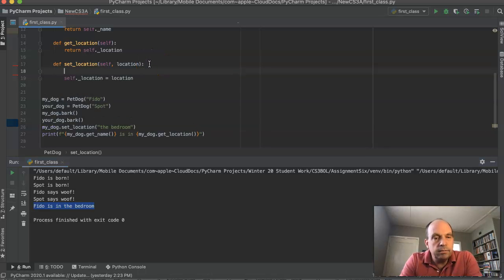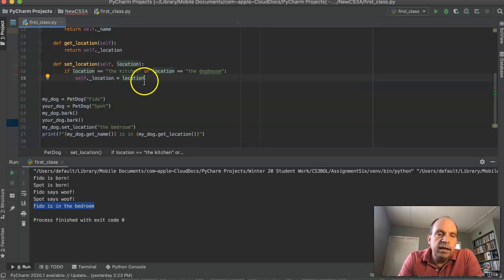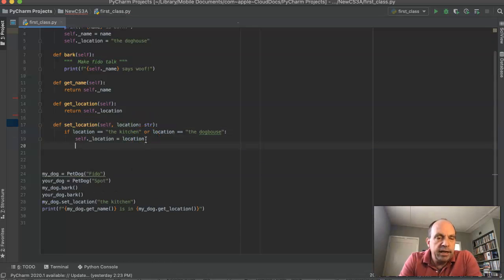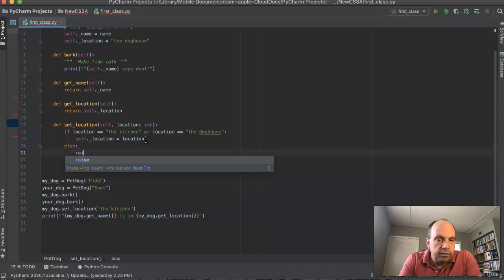Let's go ahead and do that. If the client asks the setter to use one of the allowed locations, then the setter will update the attribute underscore location to the parameter location. So as long as the client has passed one of the locations that's allowed, the setter goes ahead and sets the attribute underscore location to the location that was passed. Let's specify that that should be a string. But if the client passed anything else, we should raise a value error.